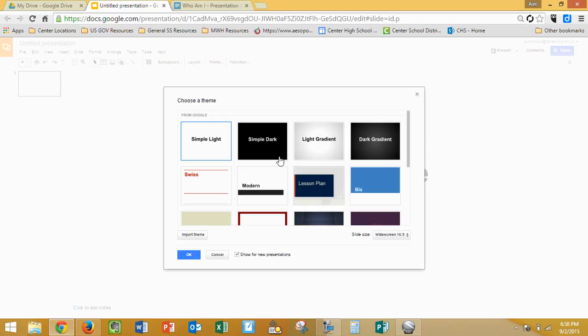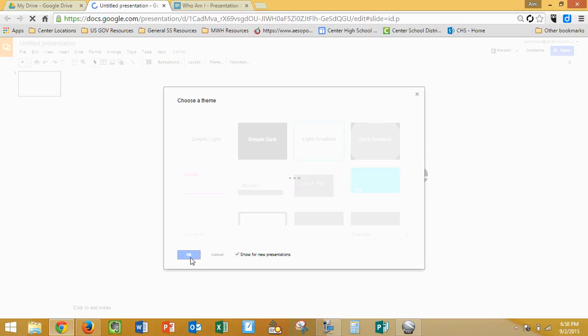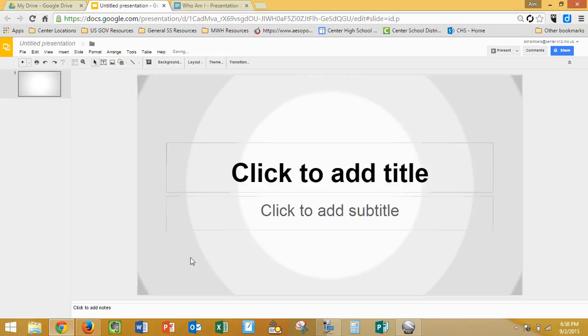The first thing you'll need to do is choose a theme. I'll just pick a light gradient just to show you what to do. You can change that later if you change your mind by clicking theme up here.